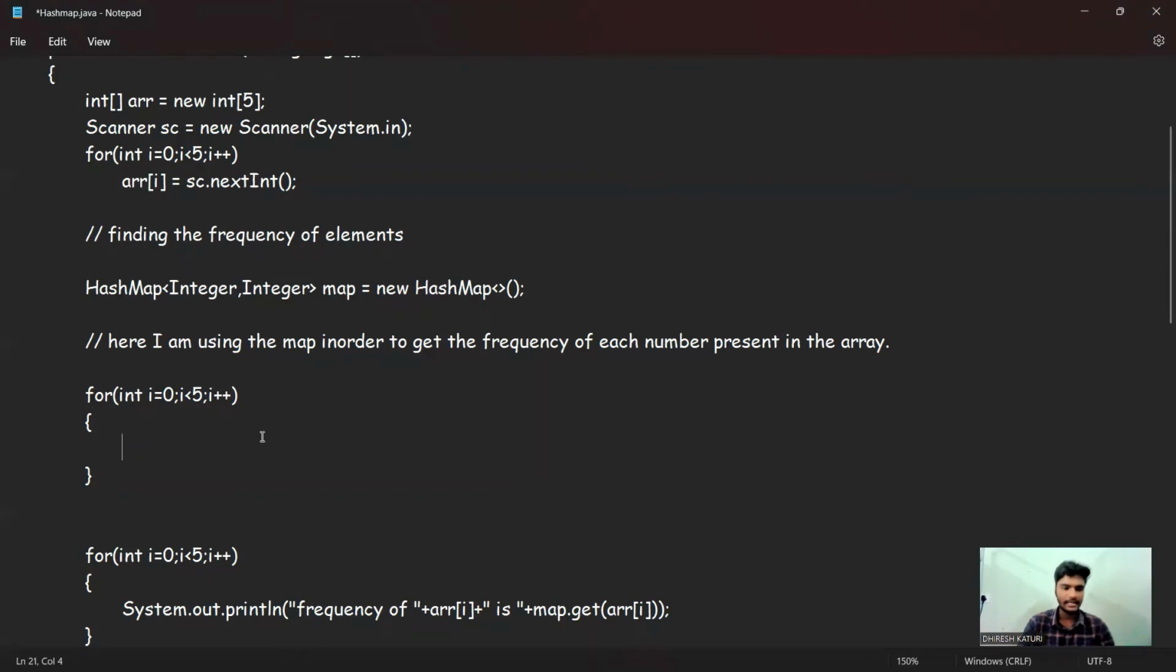After that, I am going to enter the frequency of each element. If the element is already in the map, that means it is repeating, I am going to use the method named map.containsKey. Here I am going to increment the value, or the frequency, of the element by 1.